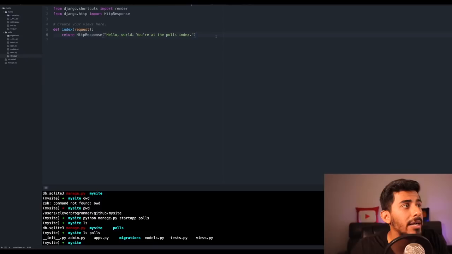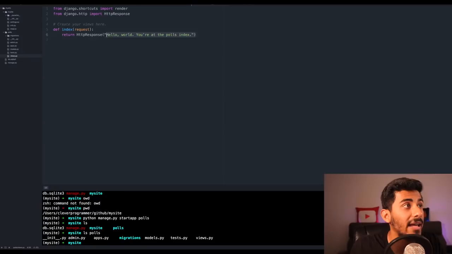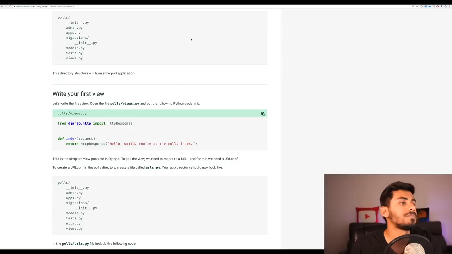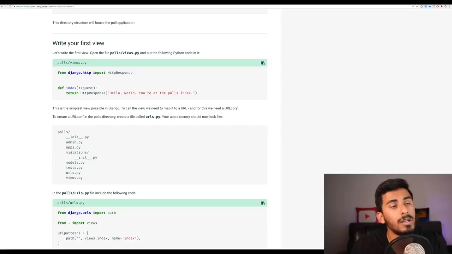So I just created this, but the thing is that it's not gonna show up. Now what I need to do is tell my app that when somebody goes to the home page, you gotta show this exact thing right here, okay? This is the simplest view possible in Django. To call the view, we need to map it to a URL, and for this, we need a URLconf, or URL configuration. To create a URLconf in the polls directory, create a file called urls.py.